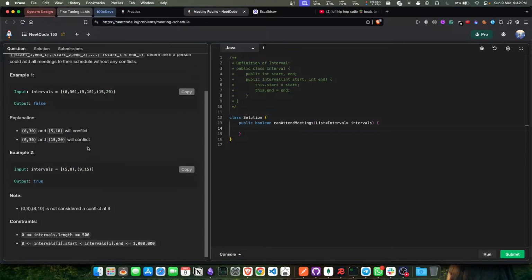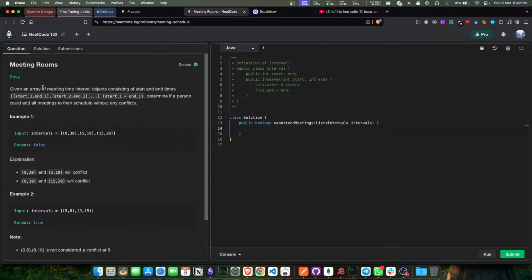Cool. So it is 0, 3, 5, 10. Do we need to sort it? Is it given in a sorted order? Nope, it is not. Cool. Arrays dot sort intervals.